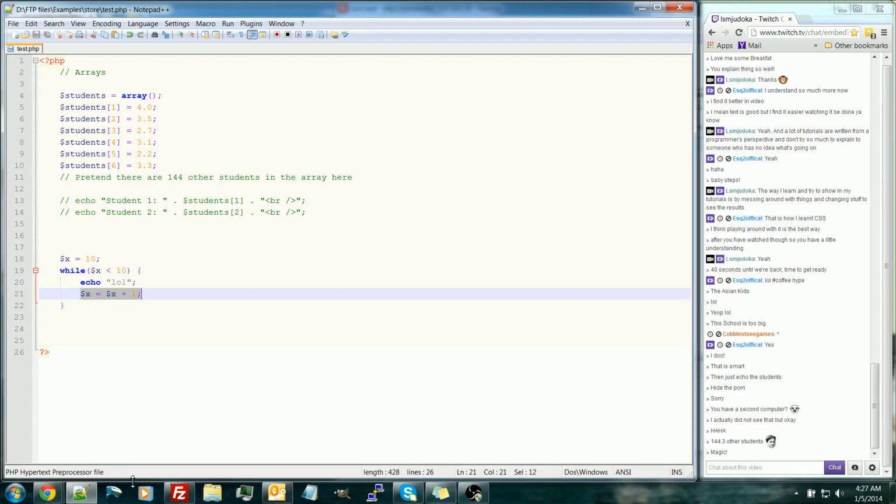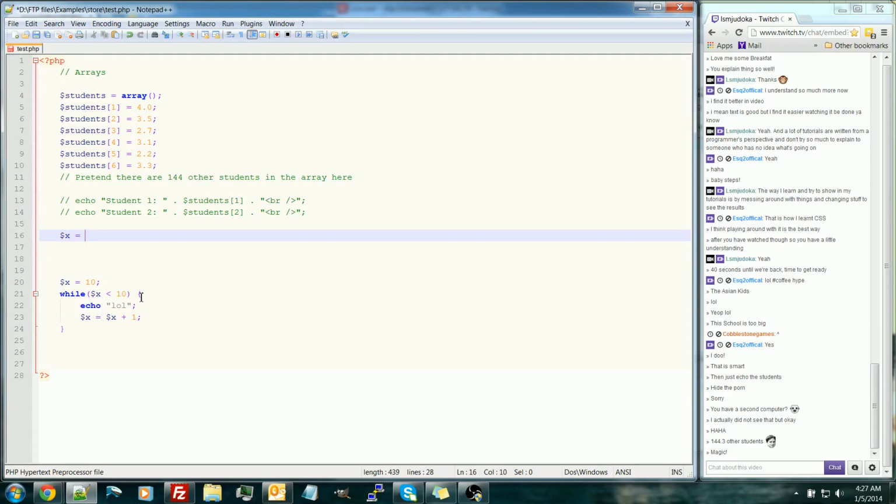If you just want to add 1 to x, maybe you want to add 2 to x, instead of having to write x equals x plus 1, you can write x plus equals 1. I'm going to show you this. X plus equals 1. To demonstrate this outside of the context of the loop, x equals 0.